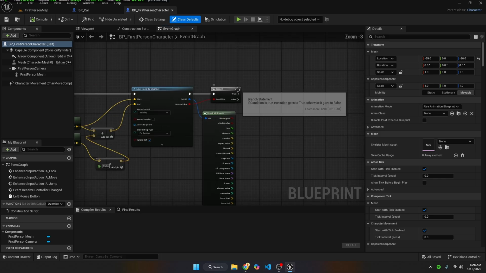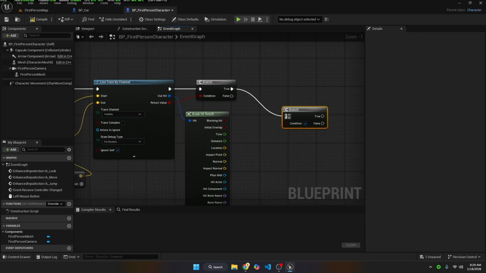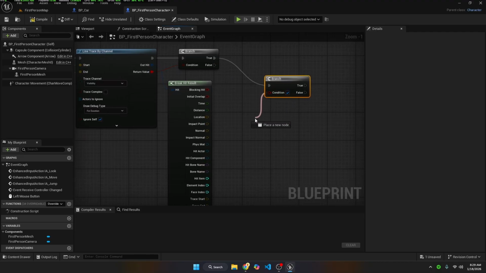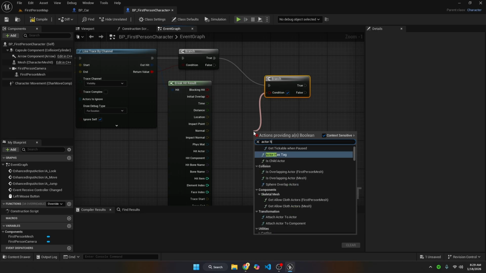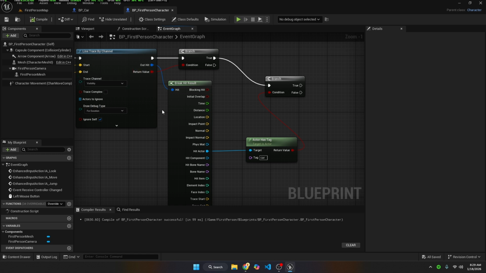So out of the branch over here, we're going to add another branch. So a quick way to do that is by holding down B and left clicking. And then from true, we're going to place that in here. And the condition we're going to drag out, and we're going to search for actor has tag. And then the target is going to be hit actor from over here. And the tag is going to be car, which is what we defined in the BP car blueprint.